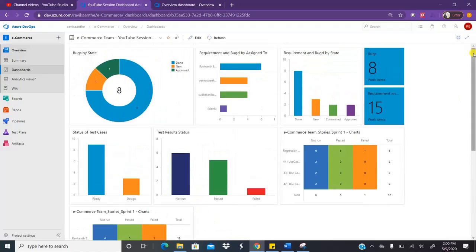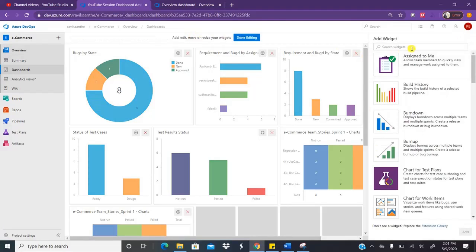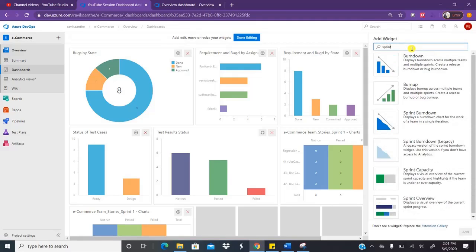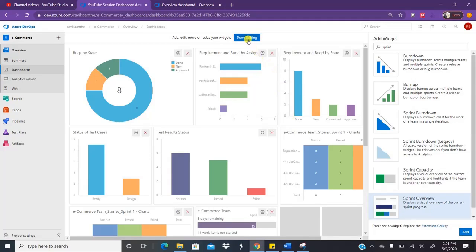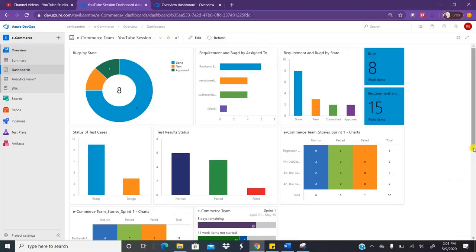Now let me explain how we can add the sprint overview chart. Click on edit and just type sprint. Here this is my sprint overview chart. Click on add and click done editing. These are all system generated charts.